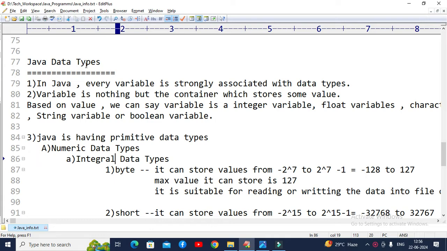In Java, we generally have variables. These variables are strongly associated with data types. Based on the variable value, we can say that a variable belongs to the integer data type, or is a boolean variable or a character variable. Based on the data type only, we can say which value the variable is storing. So here, before explaining the data types, let me explain what a variable is.